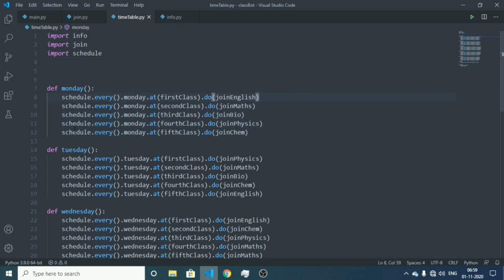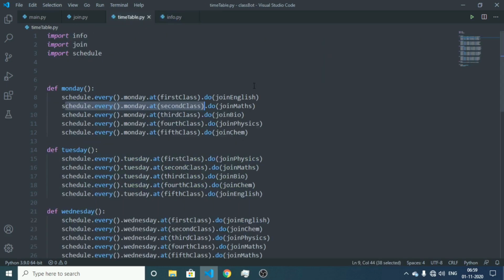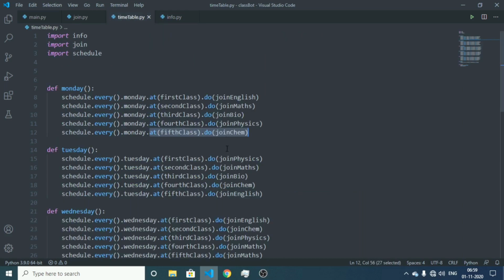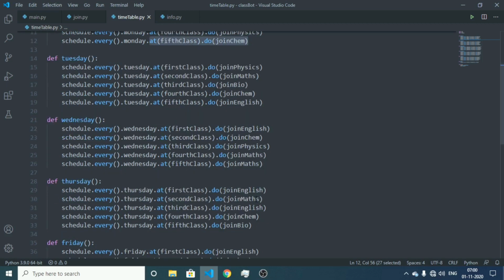You need to copy for every class: schedule the first class, then schedule every Monday the second class timing, which will be here, second class 9:10, and then just do join maths, and so on and so on until the fifth class, join chemistry. So you can see it's the fifth class here at 11:15 and chemistry's link is here. You need to repeat every function for every single day. Every period is a single line of code. So if you have 7 to 8 classes per day, you need to add 7 to 8 lines of scheduling.